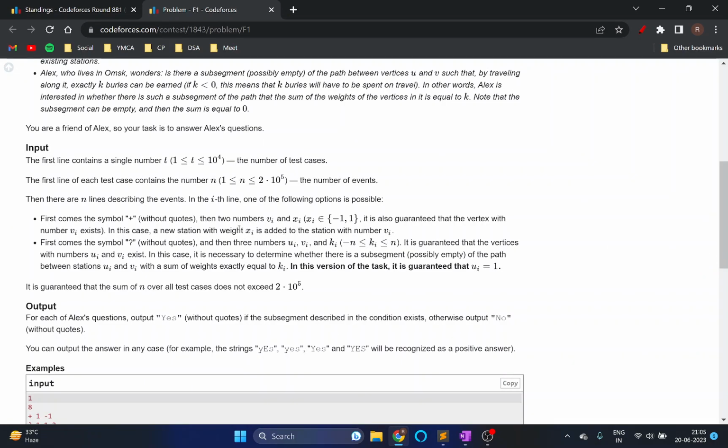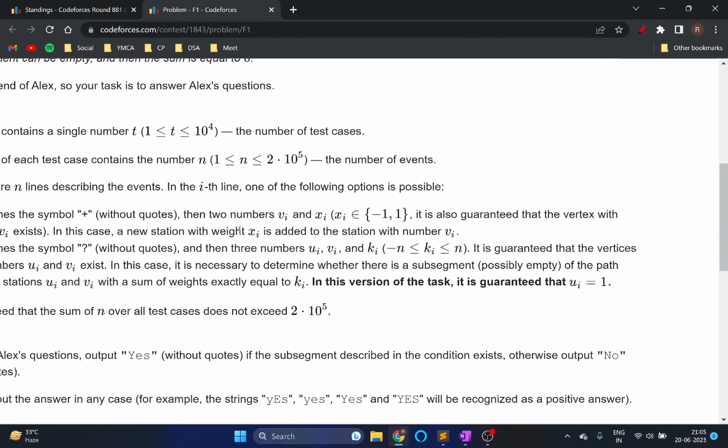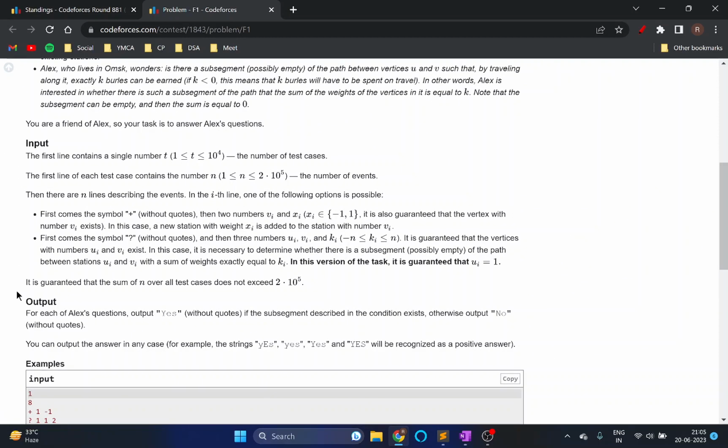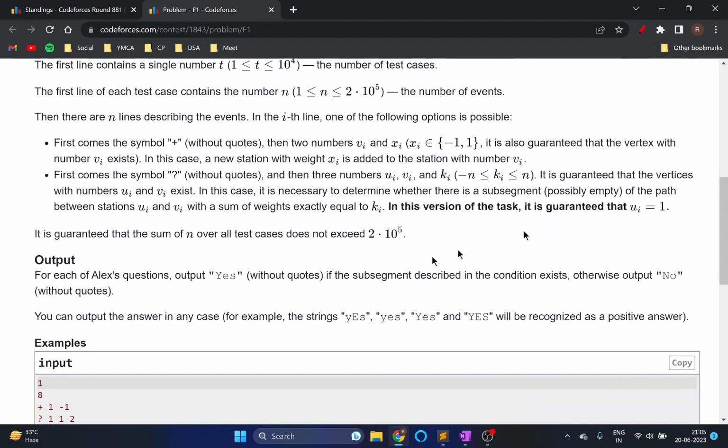So basically we have to apply something like DP on trees, which I generally fail to do. I have never been able to solve a problem like this during a contest, and I think it's going to be solved by the other person.